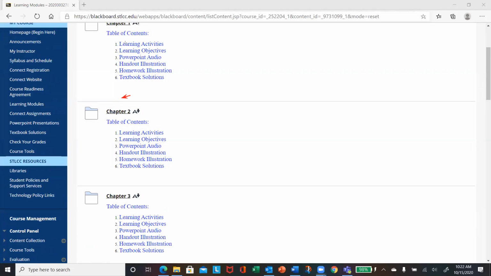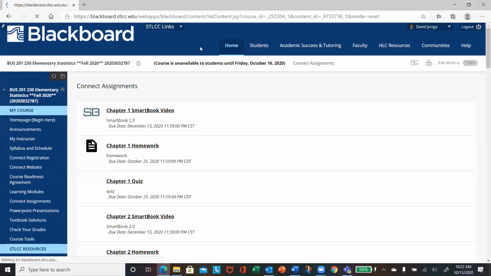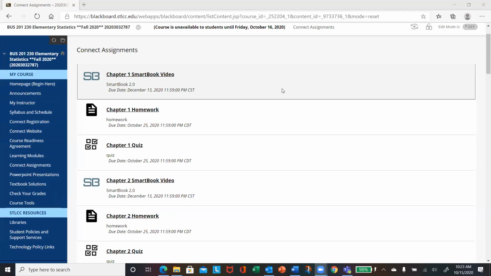Now one more big thing I've got in here. Connect assignments. What I did under this link is I have paired up the Connect gradebook with the Blackboard gradebook. So if you want to make sure that the gradebook in Blackboard is updated automatically when you submit your Connect assignments, you need to access Connect assignments through this link in Blackboard.